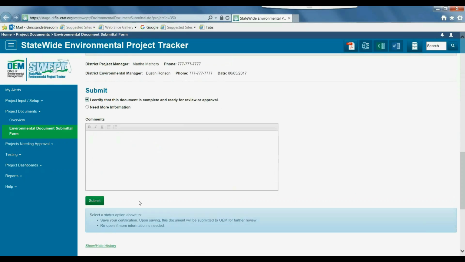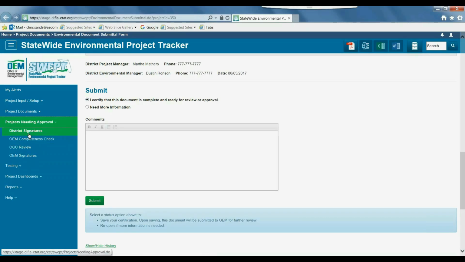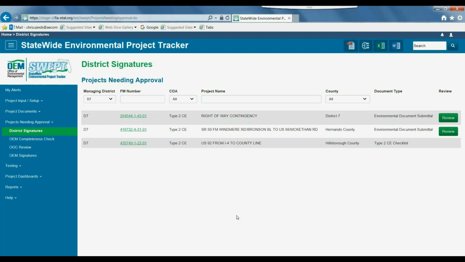Before I do that, I want to show you that another way to get here is using the Projects Needing Approval menu on the left-hand side and choosing District Signatures. The District Signatures page shows us projects in our district that need additional signatures from members of the district staff, the PDM or DEM or PM. On the left-hand side, we see a link to the project page with the project detailed information, and on the far right, the Review button will take us to the signature page.